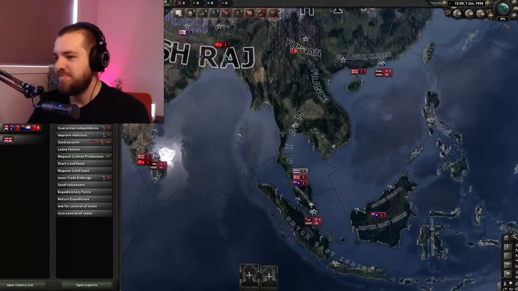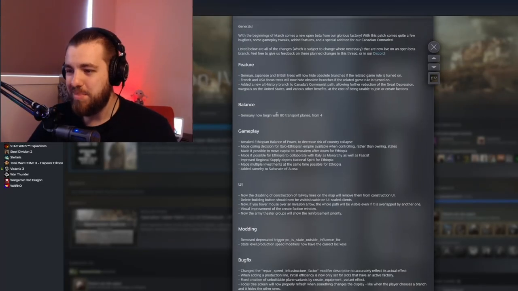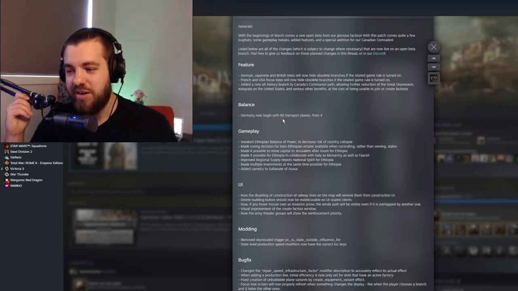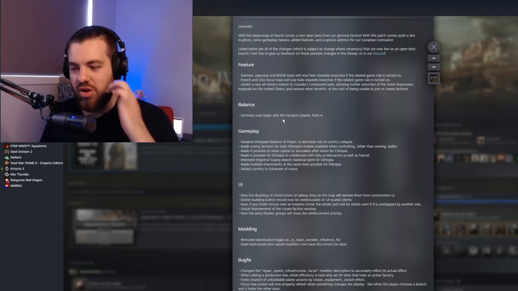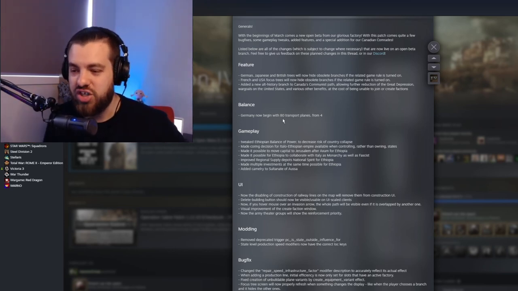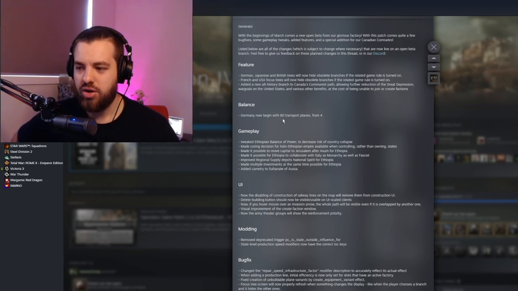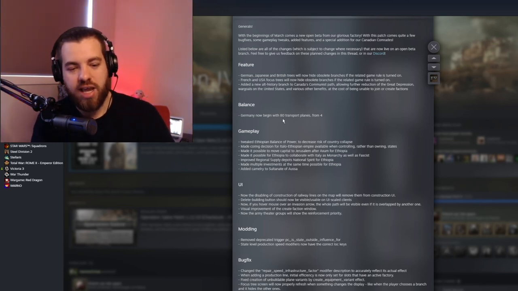Justice for British Malaya. Anyway, going on to the balance section, Germany begins with 80 transport planes rather than 4. Balancing wise, it won't do a whole lot because transport planes are pretty cheap to make anyway. Before they changed the way the paratroopers work with By Blood alone, now you need 50 transport planes per division to launch a paradrop operation.